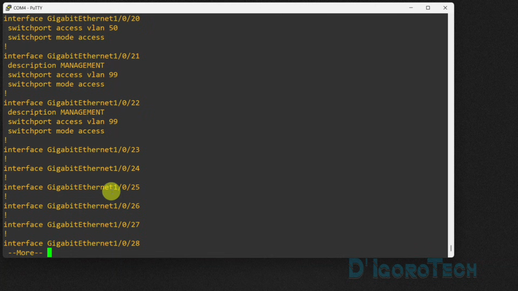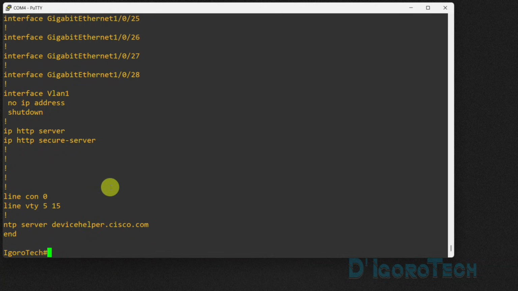Since we haven't made any changes on these interfaces, these ports are still under VLAN 1, which is the default VLAN. I hope by now you know how to configure VLAN on Cisco switch. In the next video, we will configure trunk port and native VLAN. I hope by now you know how to configure VLANs and port VLAN assignments. That's all for today's demonstration.